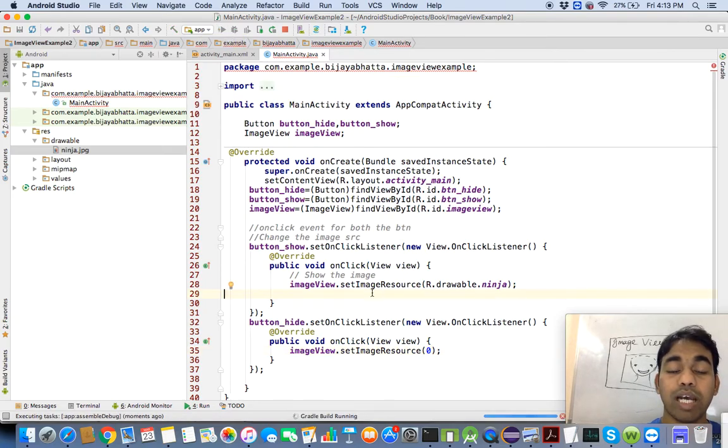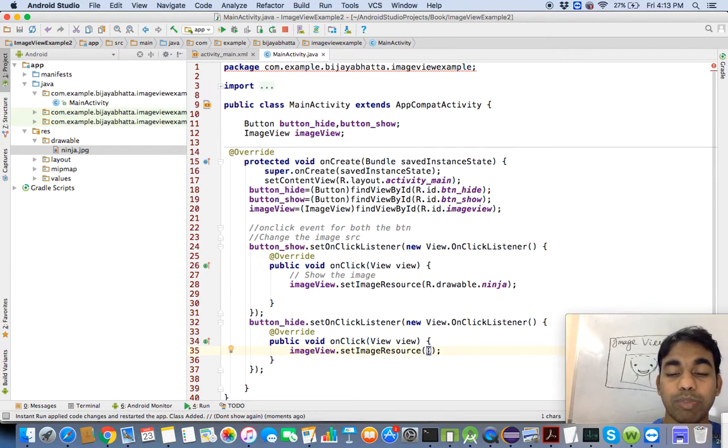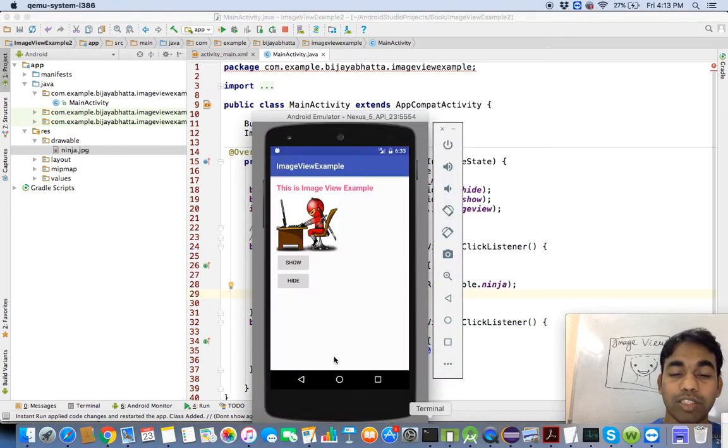So what will happen actually, whenever you click on the button, it is going to show this particular resource, that is the ninja drawable, which is present inside the drawable. If you click on hide, then it is not displaying anything, right? That means it is going to remove that particular image. So that is the expectation. Let's see whether it is working fine or not.